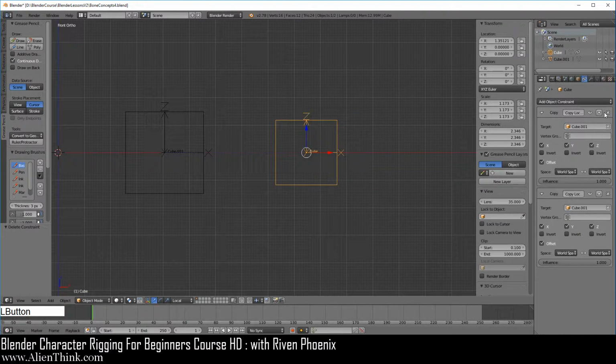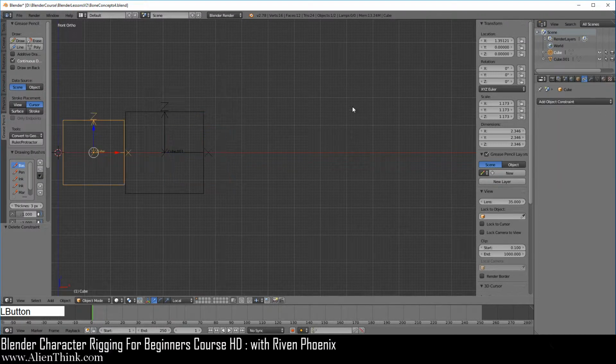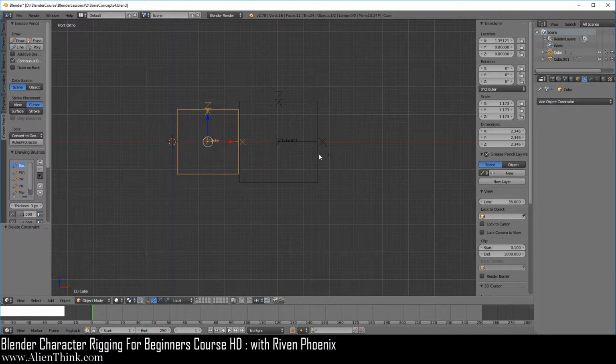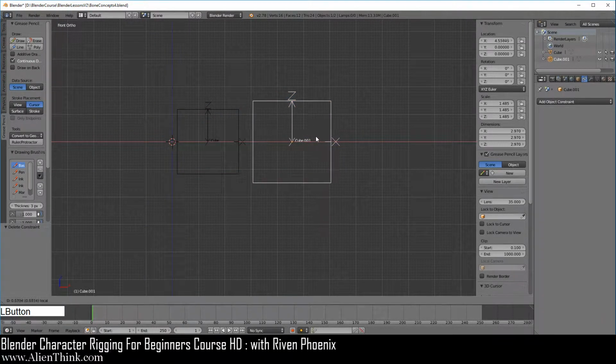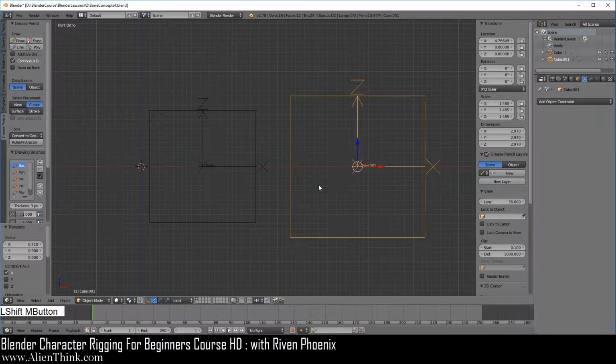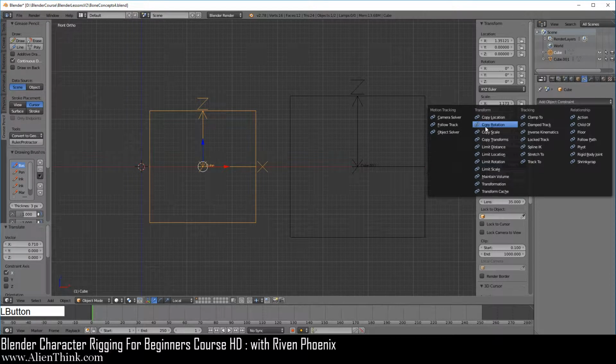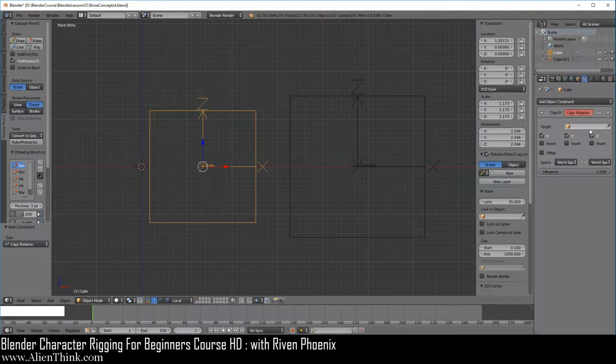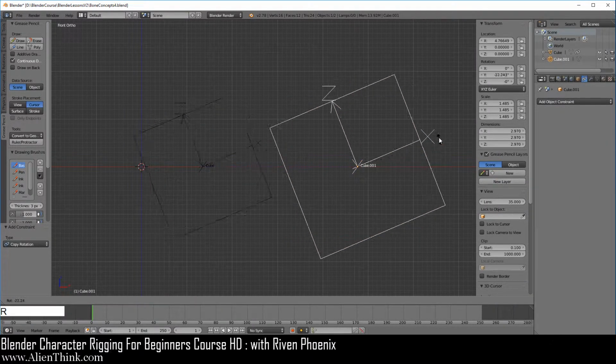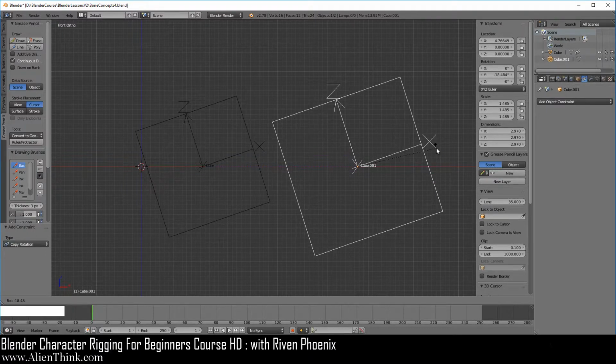Now let's go ahead and remove all these constraints. And over here, I want you to click on this object and move it over here and just zoom in. So now let's take a look at how this works with copy rotation. So it's going to do the same thing with rotation, scale, and transforms, but here we're just going to click on copy rotation. So go ahead and click this. So right now, when you rotate this object, it's really just a one-to-one match.